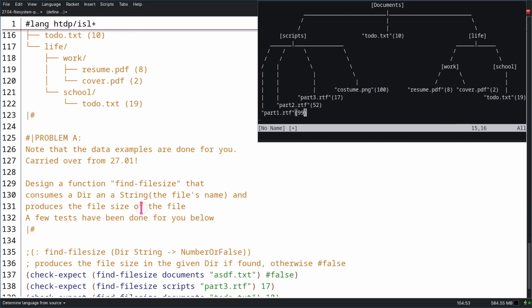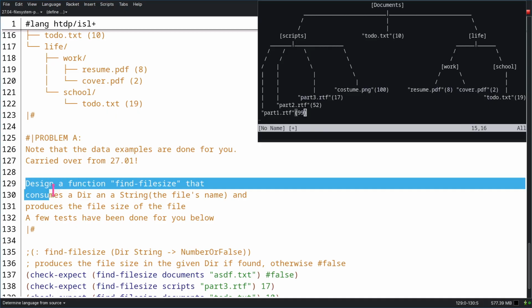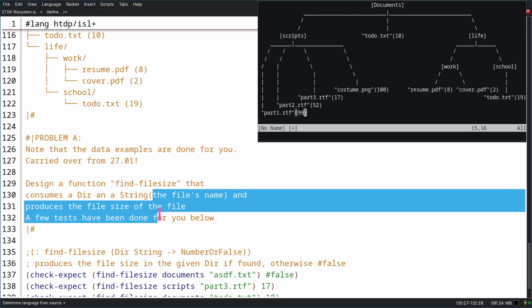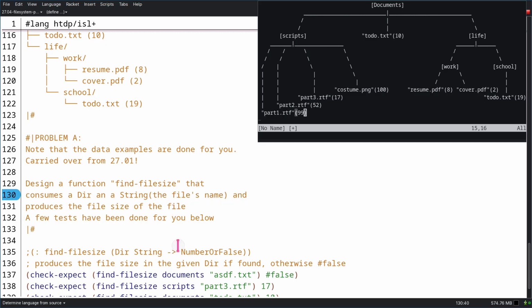Let's go down here, and here we have problem A. Problem A says, note that the data examples are done for you, as we just saw above, and also the templates, so the scaffolding as well. It's carried on from 27.01, so if you haven't done 27.01, I recommend you pause the video and do that problem first. Design a function find-filesize that consumes a directory, a dir, and a string, which is going to be the file's name, and produces the file size of the file in the given dir. Let me just write that down, in the given dir.